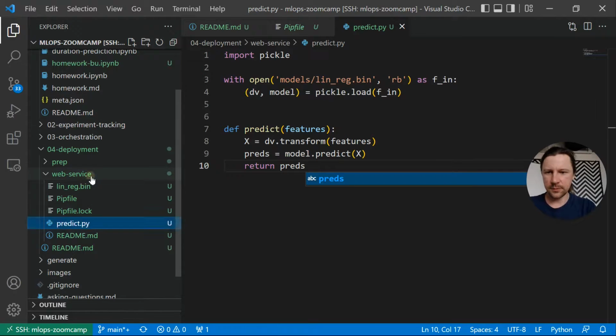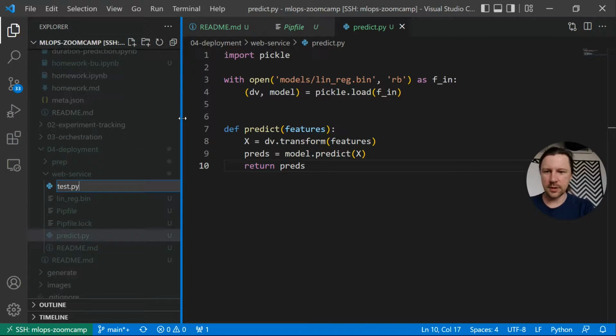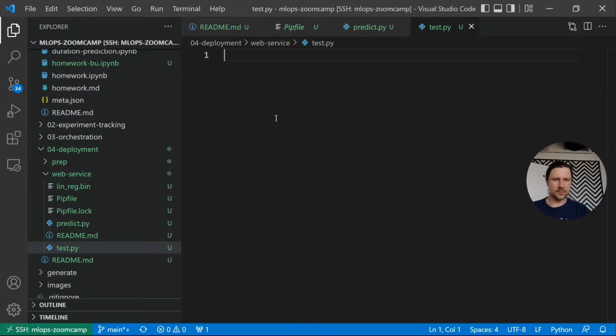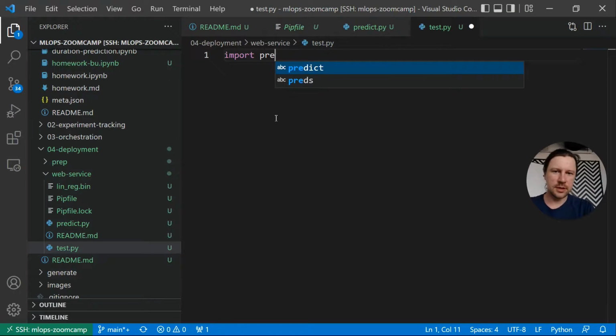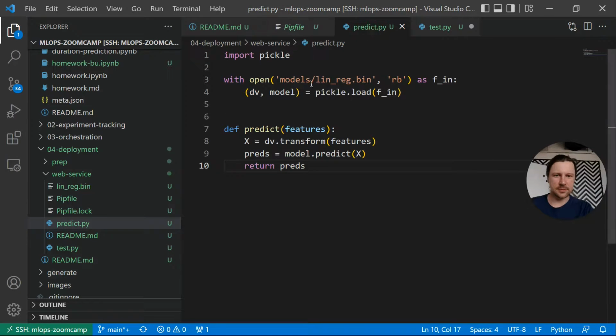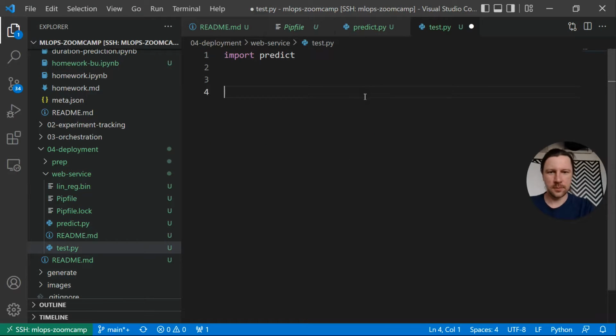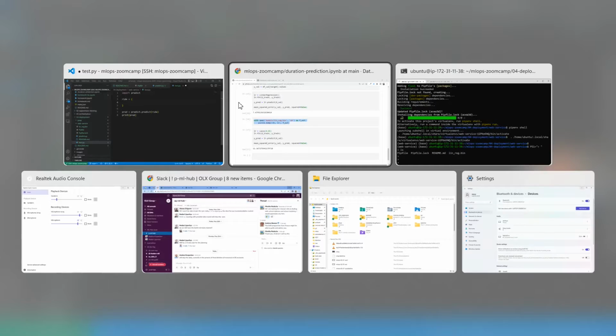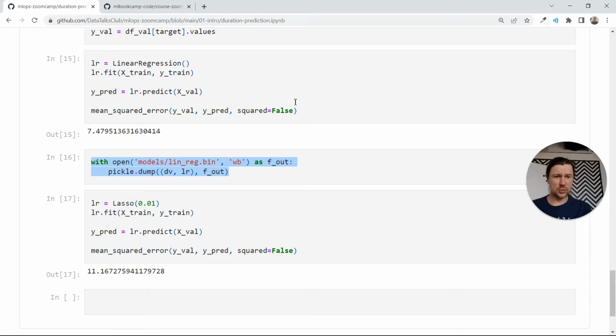Now let's test that everything works. For that, I will create a file that I'll call test.py. And what we will do here is I'll just simply import. So right now I'm not sending any web requests, so I'm just importing this Python file as a module, and then I will invoke predict to test that things work. Predict, and here we need to pass our ride, and this will be our prediction, and then I will simply print the prediction.